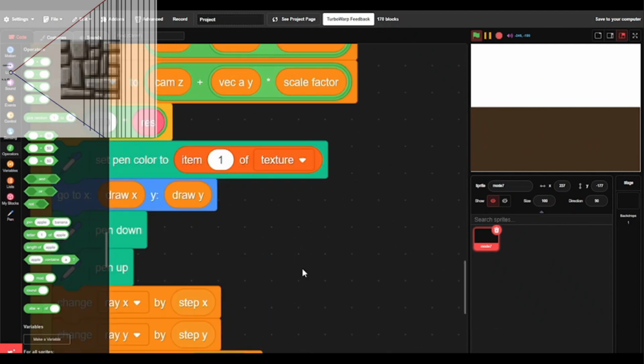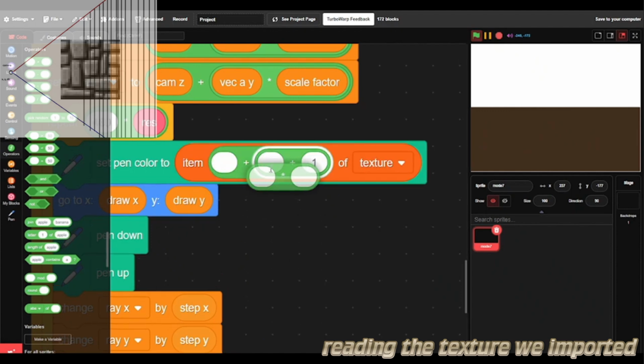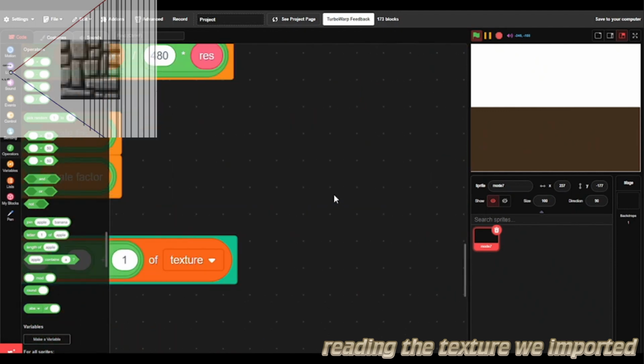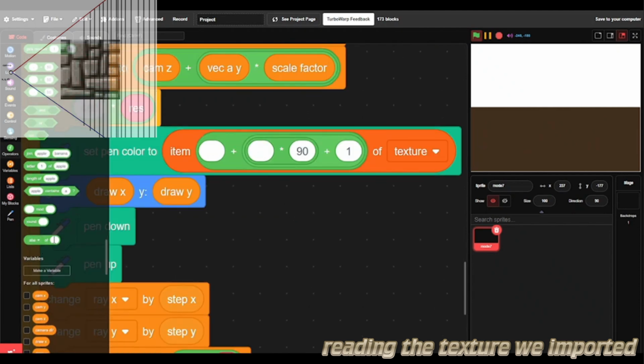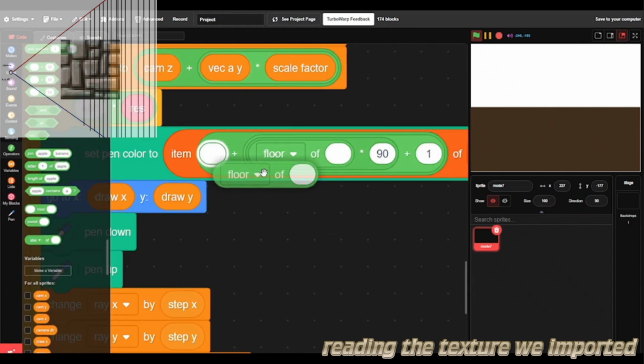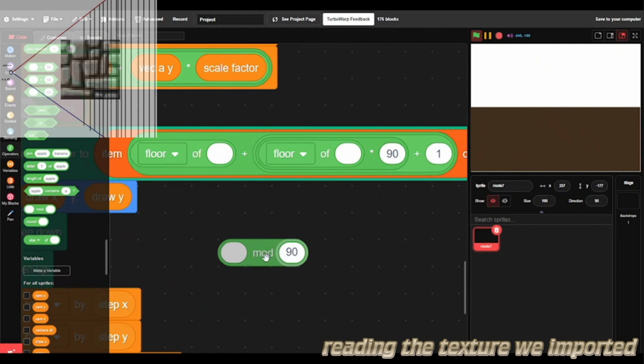Now let's go to the texture block. Create this setup. Add a multiplication here. And remember the number from before, which was 90. We're going to add it here. First, we're going to take the floor function and put it in here. Take the 90 and put it in a mod block on the right side. This is important.